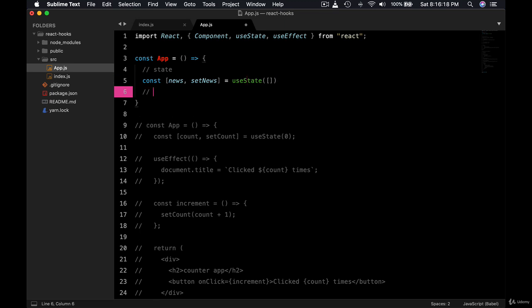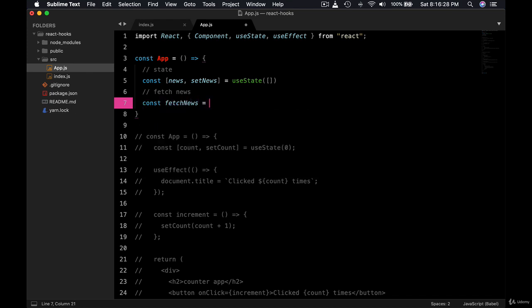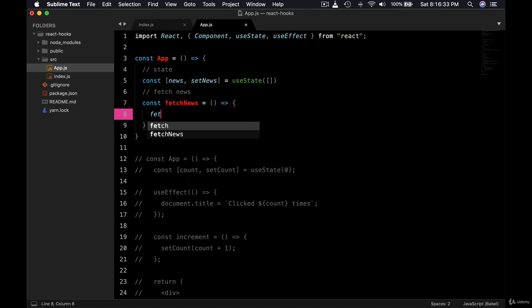Now let's write a method that will fetch the news from the Hacker News API. So const, let's call it fetchNews, and I'm going to use the fetch method, which comes by default with the browsers. We're going to fetch this news from http://hn.algolia.com/api/v1, and we want to search based on a query. Let's call it React. We want to fetch the news about React. So v1/search with query equals React.